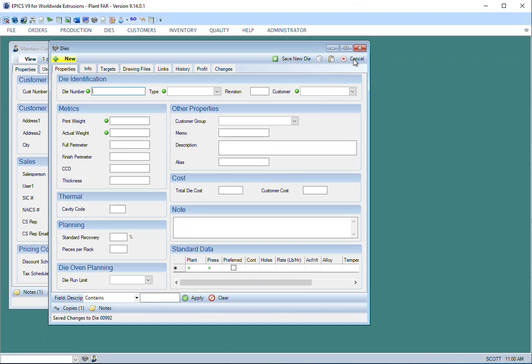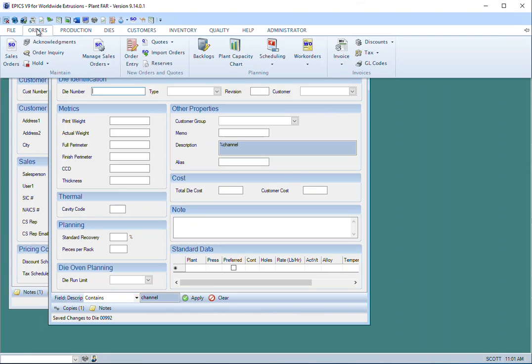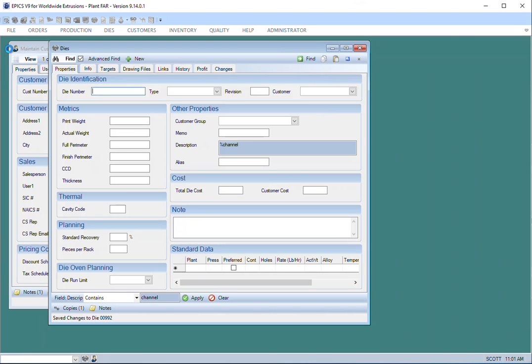Okay, so we are not going to actually add a die record at this moment. The next thing we need to discuss then are the drop-down lists and how to navigate the drop-down lists. All right, so for that example, I want to open up the sales order screen.